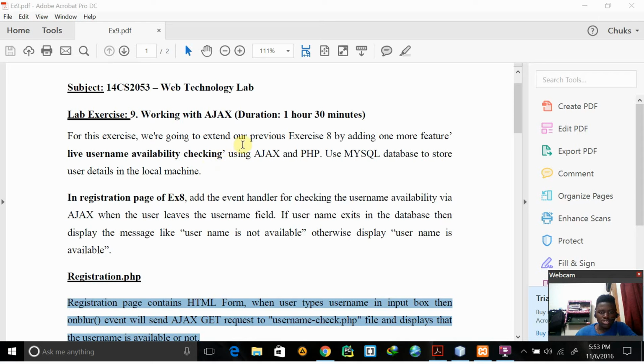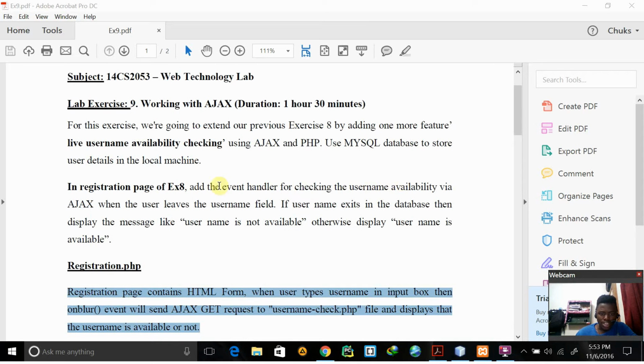Now in this exercise, it's actually a very easy exercise. We are going to extend our previous exercise 8, the one where we did the registration, by adding one more feature. In the registration page, we're going to eliminate the part that shows us the users already in the database, and instead use Ajax to do live username availability checking. So we add an event handler for checking the user availability via Ajax when the user leaves the username field. Let's get right to it.